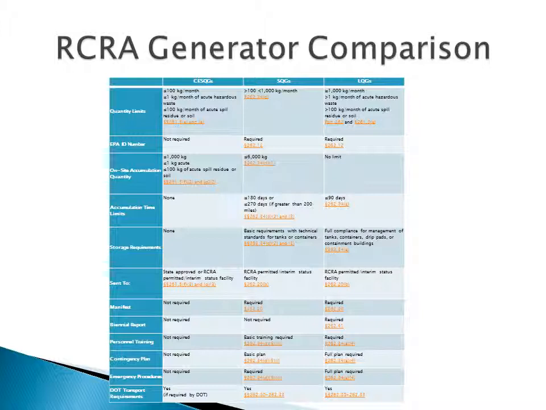And these areas include items such as how much waste is generated per month, quantity limits, how much can you accumulate, how long can you accumulate it, what are the storage requirements, are there any manifesting requirements, reporting, training, contingency plans, emergency procedures, and also DOT transportation requirements. You're not expected to have all this memorized or even totally understood. Just be aware that all this information is summarized, and you can dig into it in more detail at your leisure for any particular item that piques your interest.